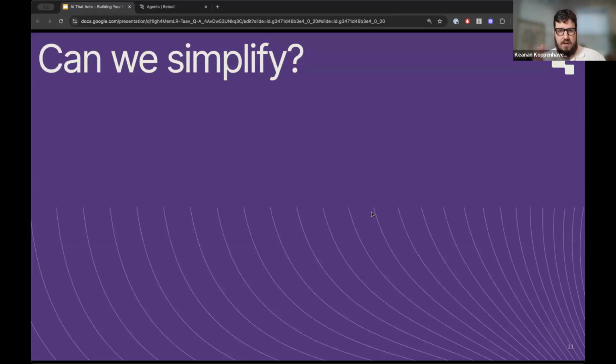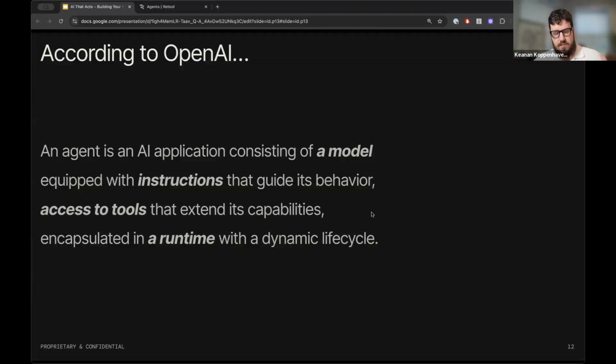So these diagrams are kind of a lot to look at maybe, but let's think about if we can simplify this a little bit. In that same talk that we referenced earlier, the definition that came out from OpenAI, and one that I really like, is that an AI agent is an application consisting of a model equipped with instructions that guide its behavior, access to tools that extend its capabilities, and all encapsulated in a runtime with a dynamic lifecycle. And that dynamic lifecycle is exactly what we were just talking about.